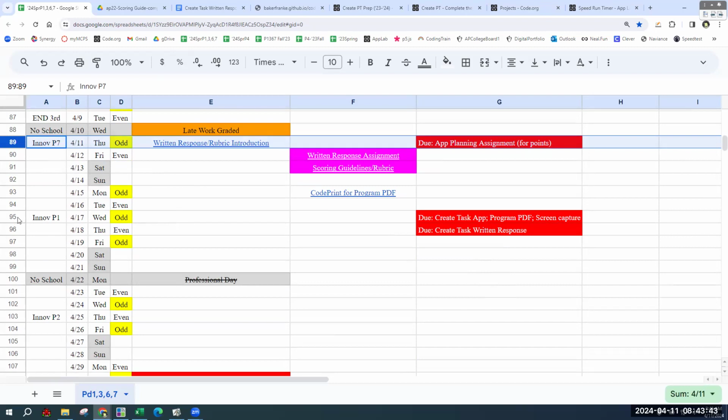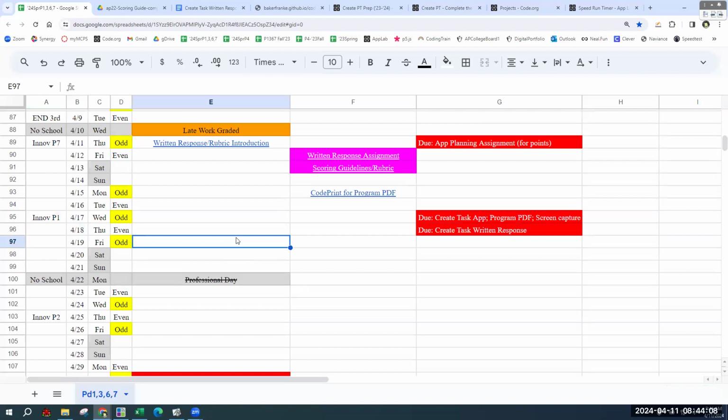Everything for the first parts, the app itself, the PDF, and the video screen capture, which is essentially everything you need to do before you... well, I guess the PDF and screen capture, whatever. These are going to be due on Wednesday, the 17th, and the written response document is due on the 18th. It is just those 3 deliverables.